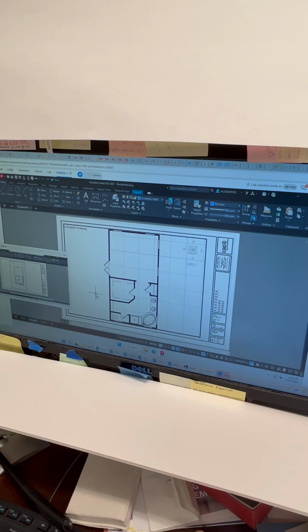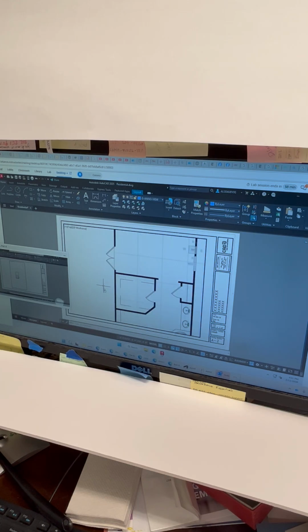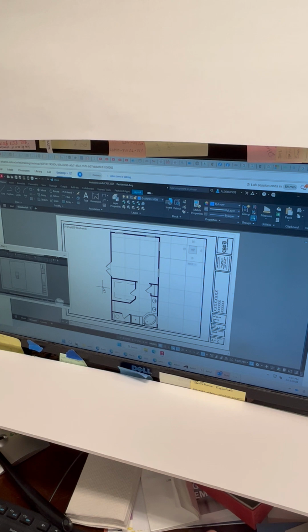Now check out my scale down here. It's set correctly to 3/16 of an inch. Yours might not be that, but watch how I can screw this up. If you zoom in and out in the viewport, notice how your scale is all screwed up, because the drawing is no longer a foot equals 3/16 of an inch, because I zoomed out now.